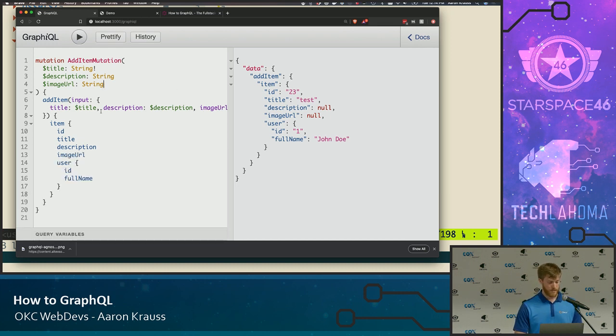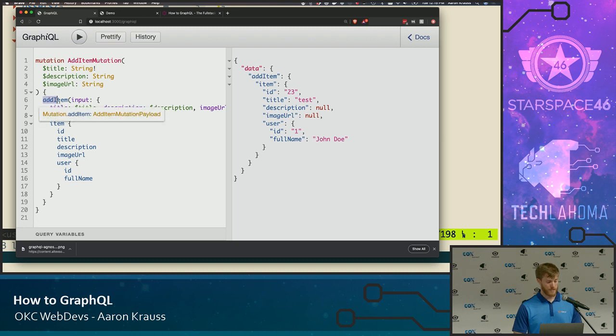But we're specifying our arguments list here about what our types are going to be, what we need to resolve them to. The bang there just means that it's required, so we need to have title. This part's important. So getting into the payload of the mutation, I should say.